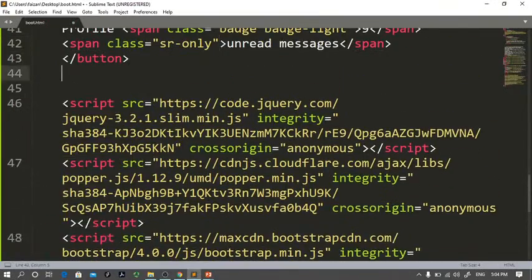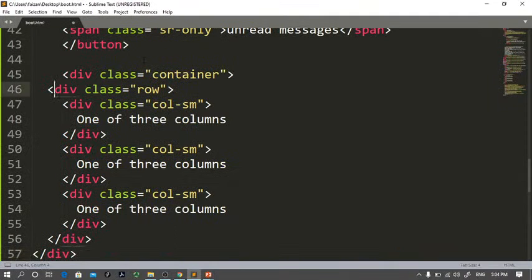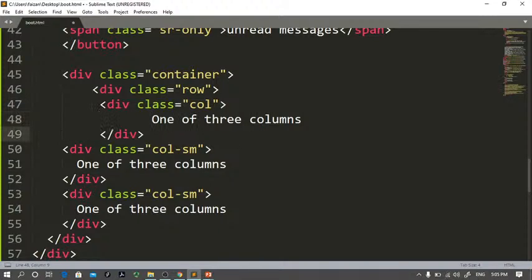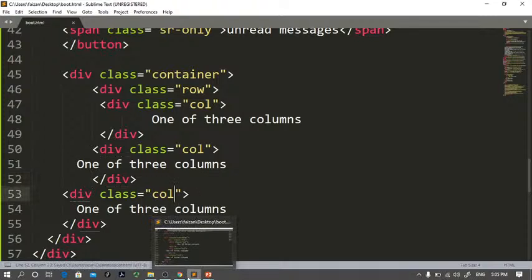Let's put it here. Now you have a class container, and in that you have row. Let me remove these SM small signs as well. So you have this column, I am one of the 3 columns. We haven't specified any size, right? So this will have 4 units, this will have 4 units, this will have 4 units. Now let me save this and quickly run it.